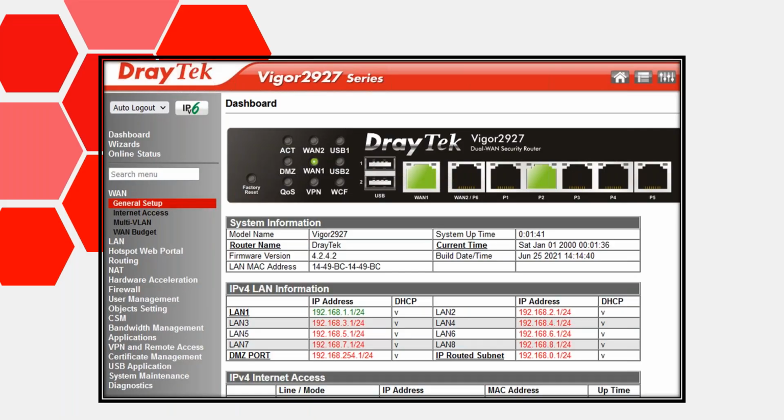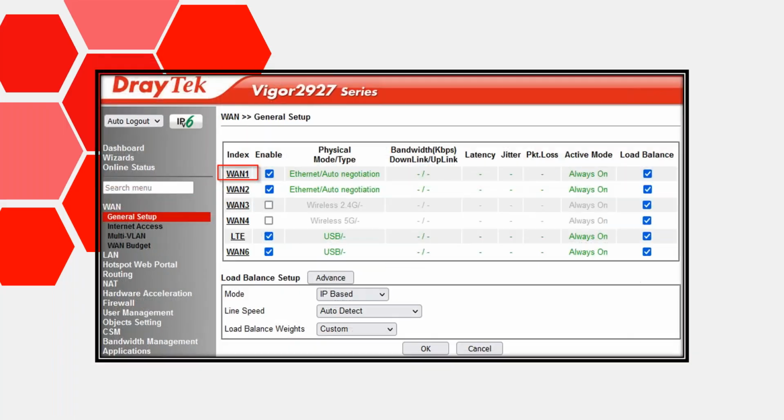Now we can see the dashboard. Note that the 1.1 interface is green, so is the LAN port 2, where our computer or switch is connected. Go to WAN, General Setup page. Click on the 1.1 or 1.2 index, whichever you've used to connect to the ONT box.